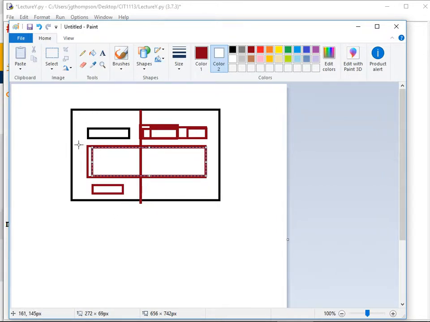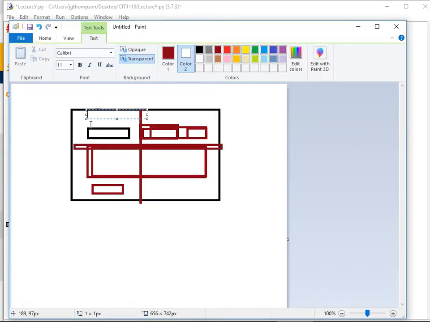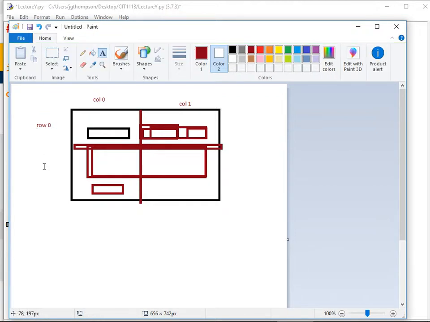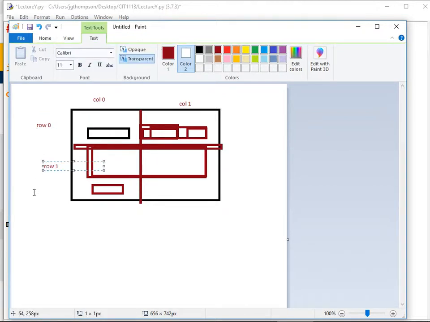So when we think about it, remembering that computers always start counting at zero, this is going to be column 0 or column 1. We always start counting at 0. This is going to be column 1, and this is going to be row 0. This is going to be row 1. This is going to be row 2. And now I don't have to think it out in my head. I know actually what it's going to look like.